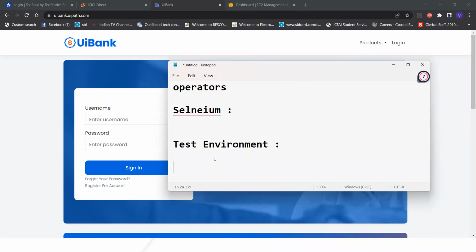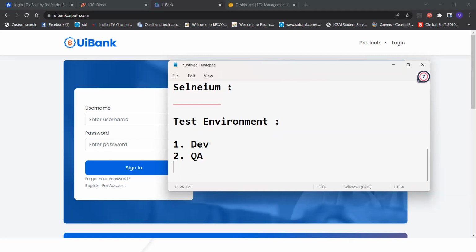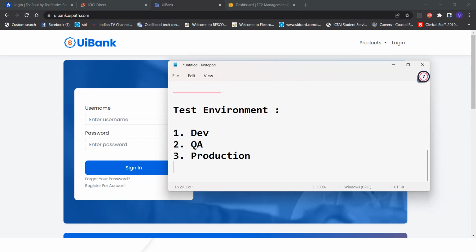That means there are three types of environment. One is the dev environment, the second one is QA, and the third one is production. The dev environment basically contains the development, QA is for testing, and the last one is for production.